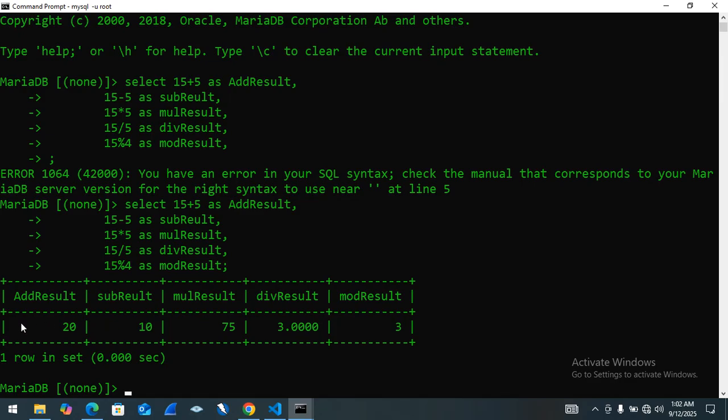As you can see, we get this output. We get 20, 10, 75, and 3 point some decimals, which is 0000 to 4 decimal points, and then for the mod result we get 3.